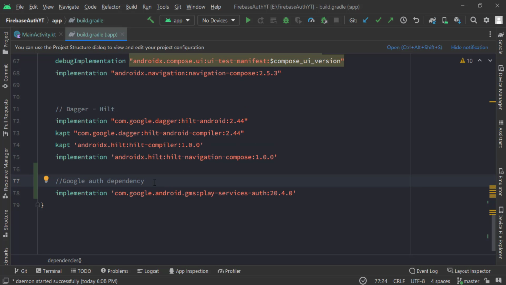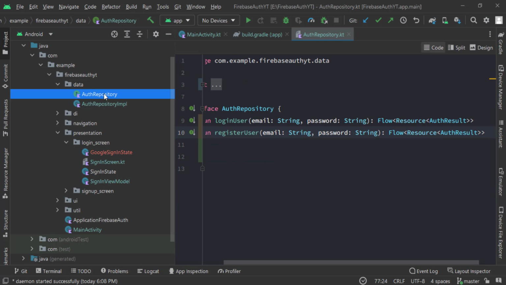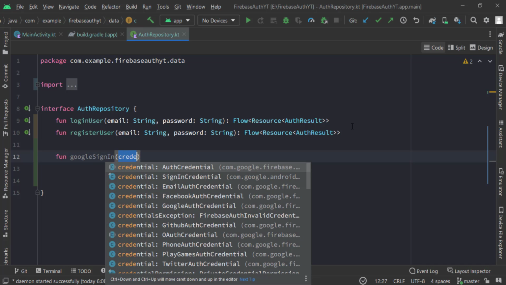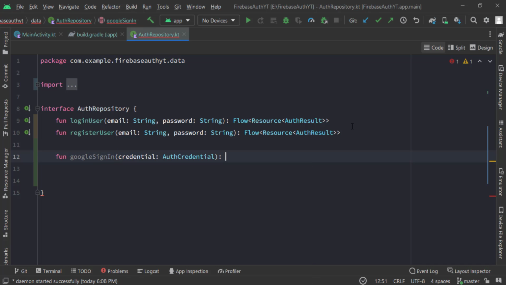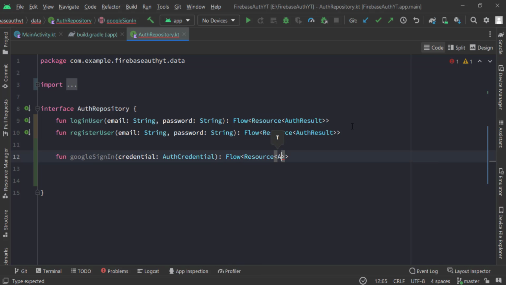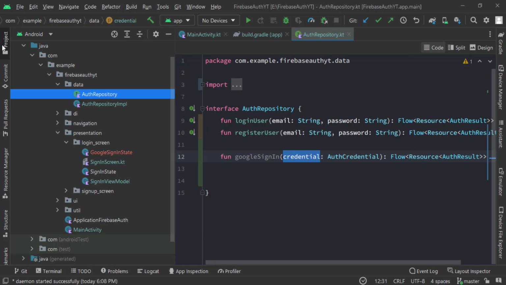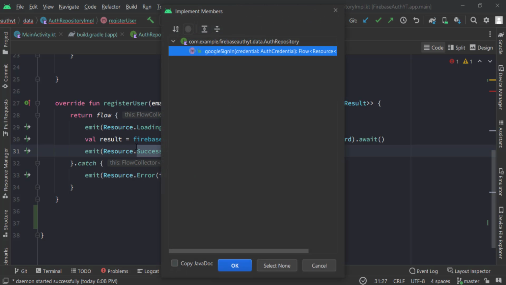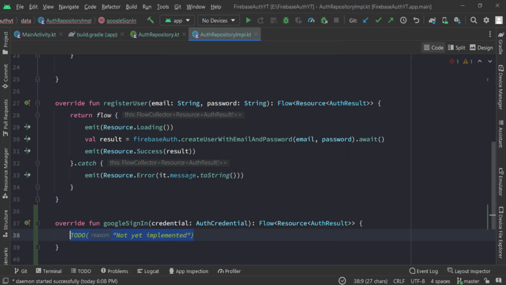So as usual, we need to start with our repository. We need to define a function here, which is Google sign-in, and this will take a parameter of credentials of auth credentials, and the return type will be flow of resource of auth result. Now we need to implement this function inside our auth repository implementation. Just go to auth repository implementation and press Ctrl I, then press enter.